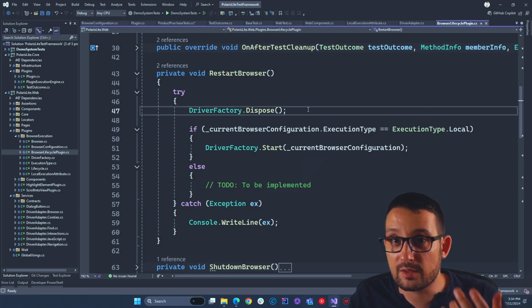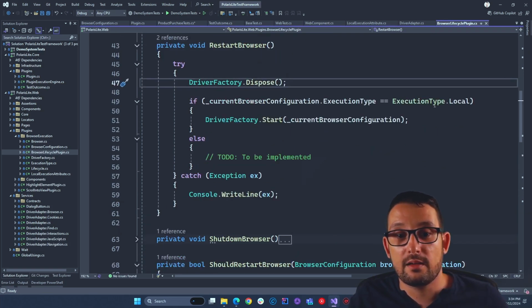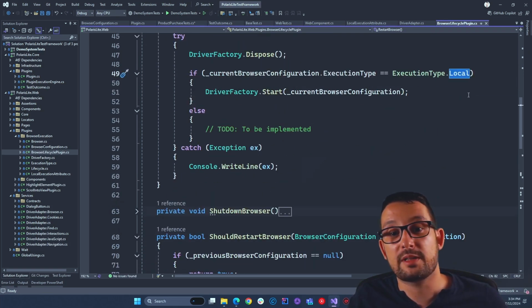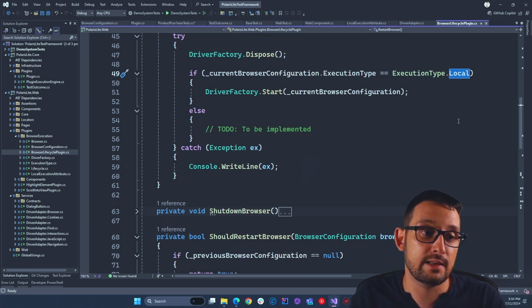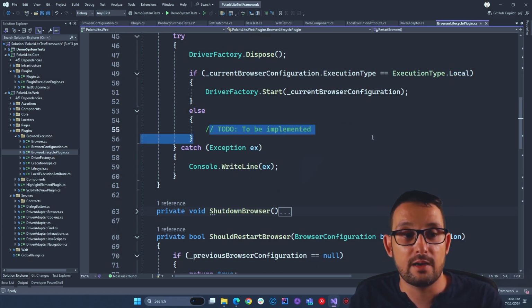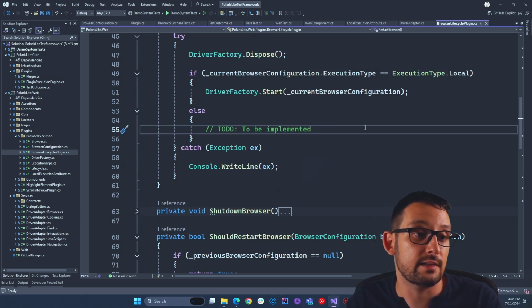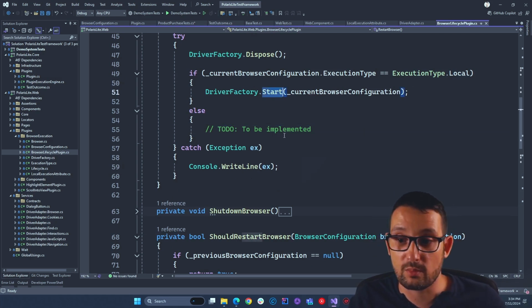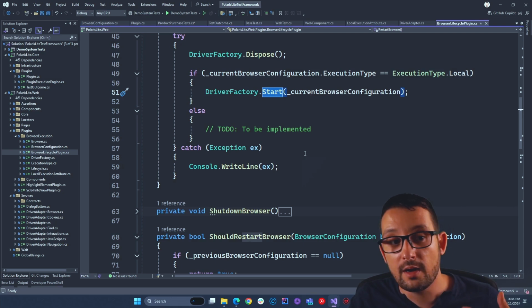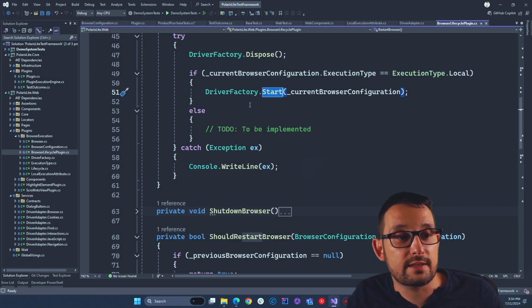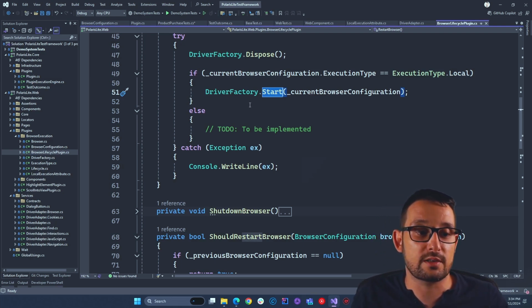We close the browser, we dispose it, and then right now we have only implementation for local execution. As I said, later when we implement this execution inside the grid and inside the cloud, inside the Lambda test, we are going to create additional methods here inside the driver factory. But for now, we're just calling the static driver factory to start the browser.